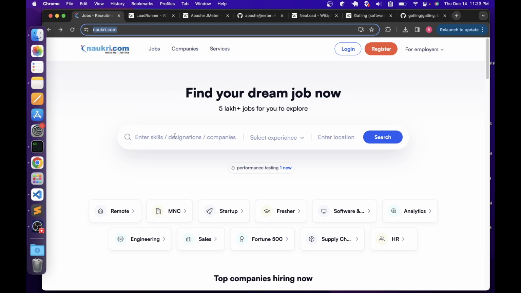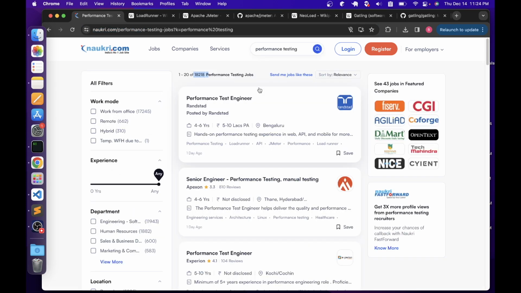So once you have opened it, look for performance testing jobs. Let's quickly go through the tool requirement from each company to understand what are all the different tools that they are expecting. In my list, I have performance test engineer from Randstad as the first job position. In your case, it might be different. So the objective here is to understand the tools requirement.